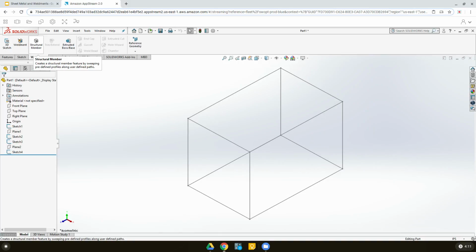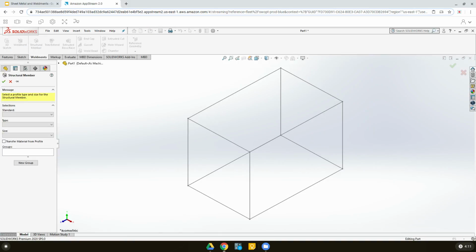So let's select structural members. Okay, and there are some inputs that we have to provide. Standard, we can select ANSI inch. ANSI stands for American National Standards Institute, so we are using those standards.